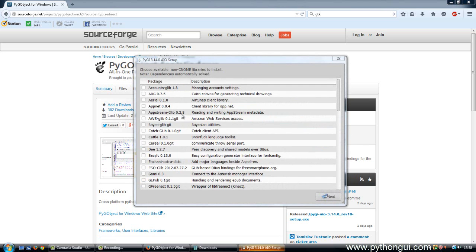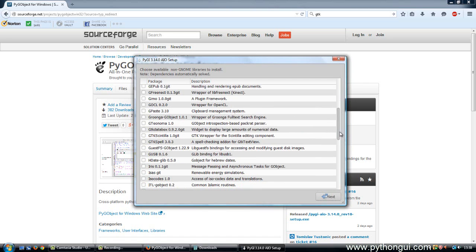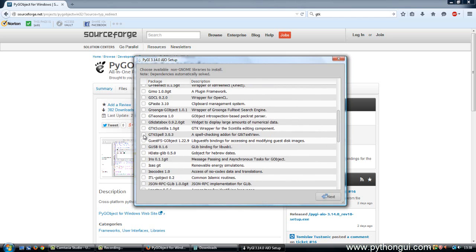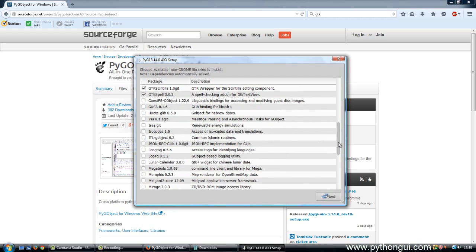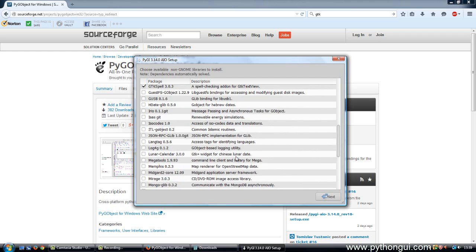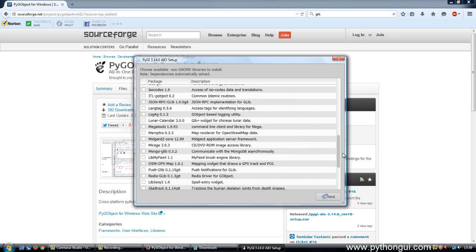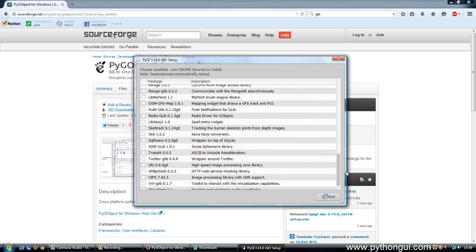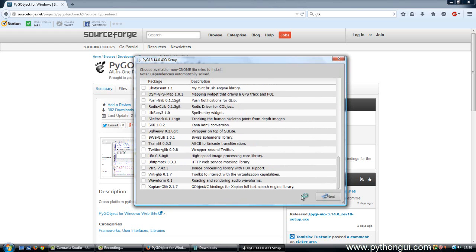So it is asking for non-GNOME libraries to install. The previous window was for GNOME libraries and now it is asking for non-GNOME libraries. I'm selecting GTK spell 3, a spell checking add-on for GTK text view, and GTK data box, a GTK wrapper for the editing component, and a GTK widget for Chinese lunar data. It is your wish, you can select or not based on your preferred language. So I hope we selected all, and click on next.